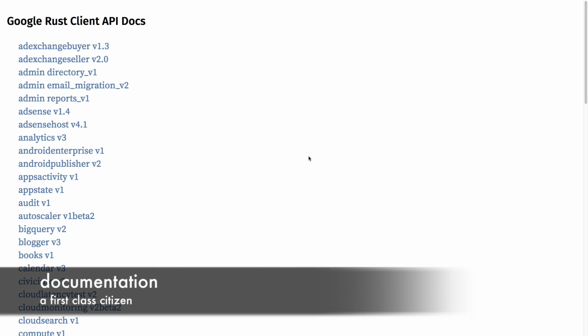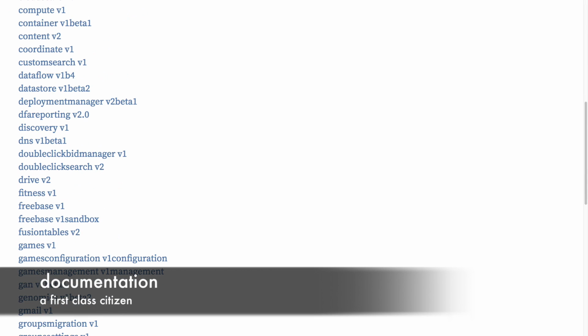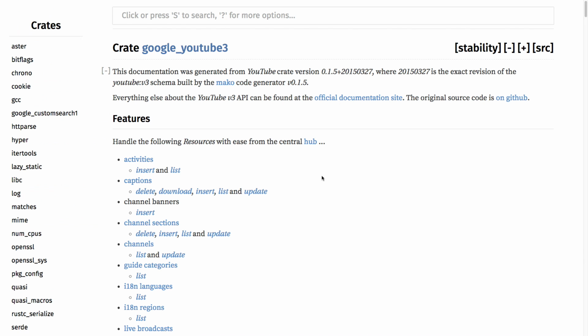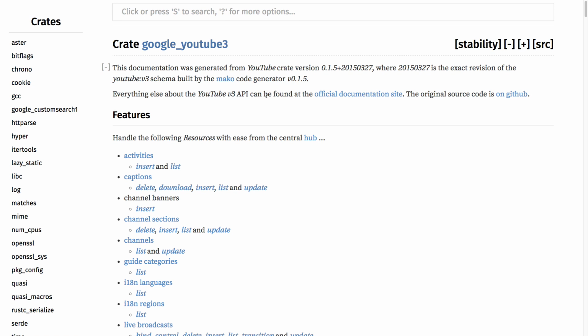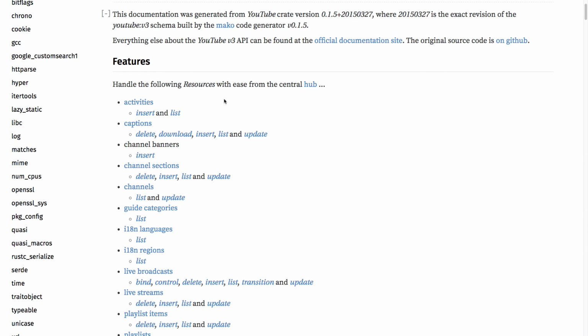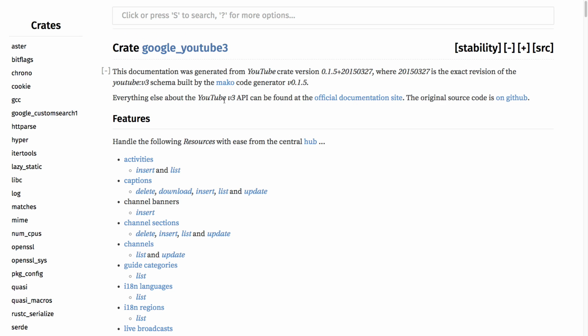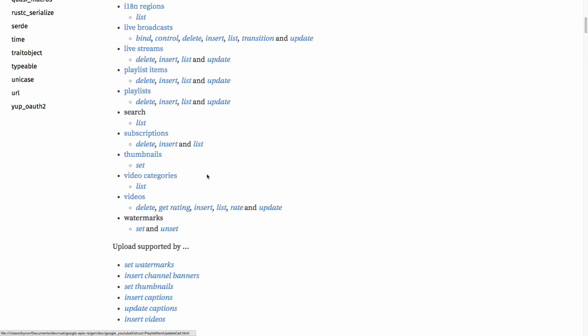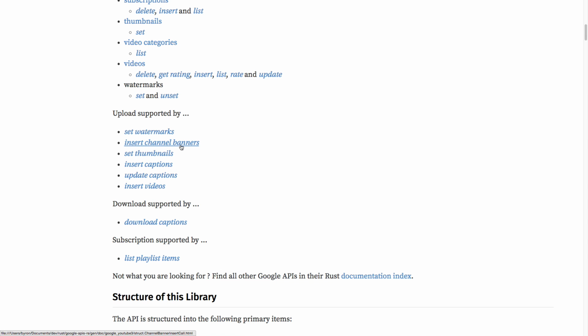Documentation has been a first-class citizen from day one. So here you see the index of all the API documentation pages for all the currently supported APIs. And if you have a look at the YouTube one, you see where this leads to. It's a completely formatted documentation page based on Markdown, which is obviously all generated, all cross-linked and made to be telling you what you want to know.